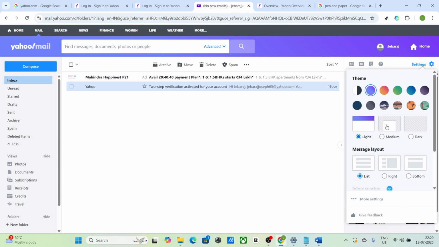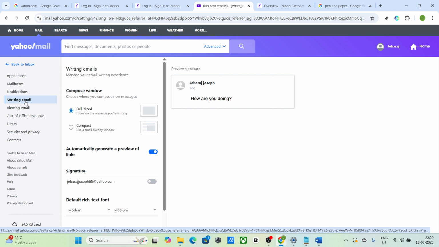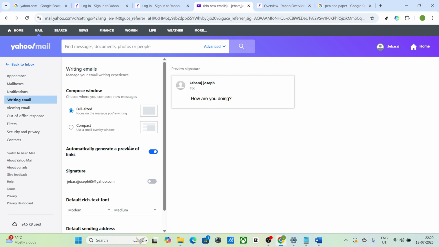From the settings menu, select the option titled More Settings. This will open a new menu with different categories on the left-hand side. Look for the category labeled Writing Email and click on it. This section allows you to customize the appearance and functionality of your outgoing emails. Now scroll down until you reach the Signature section. This is where the magic happens.